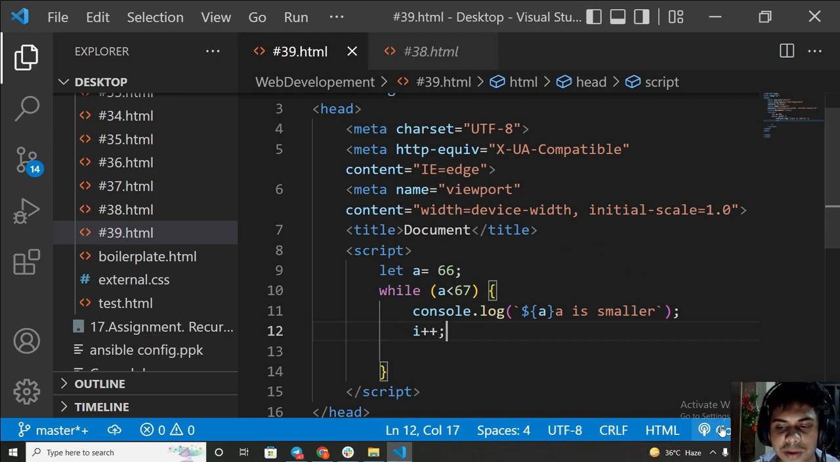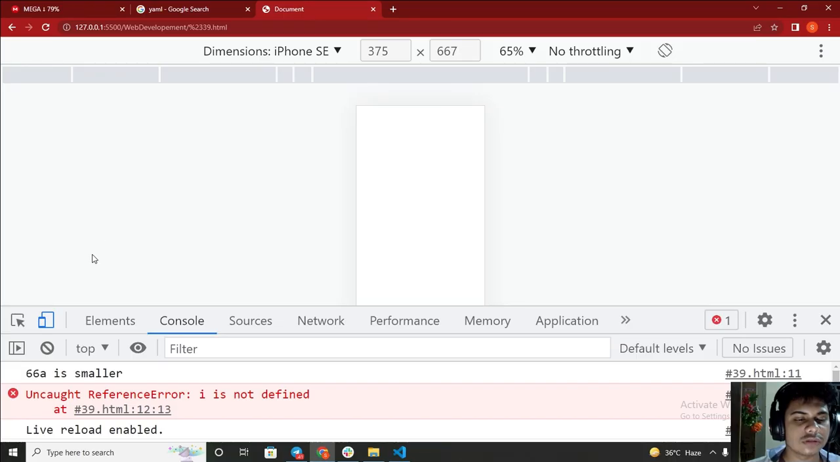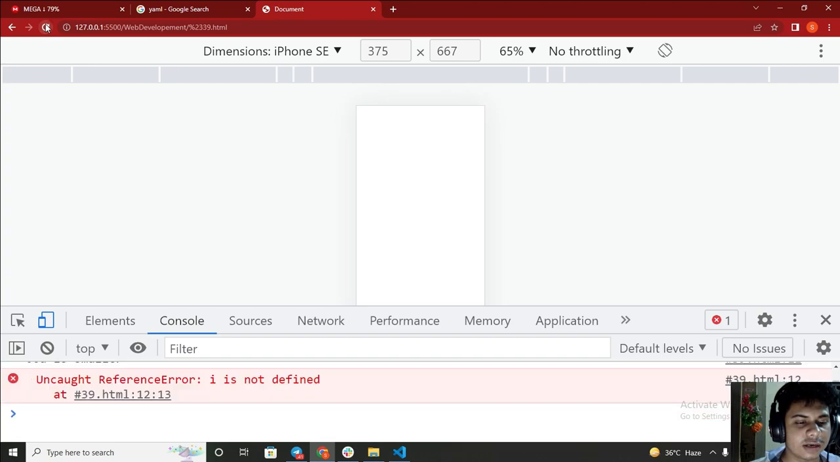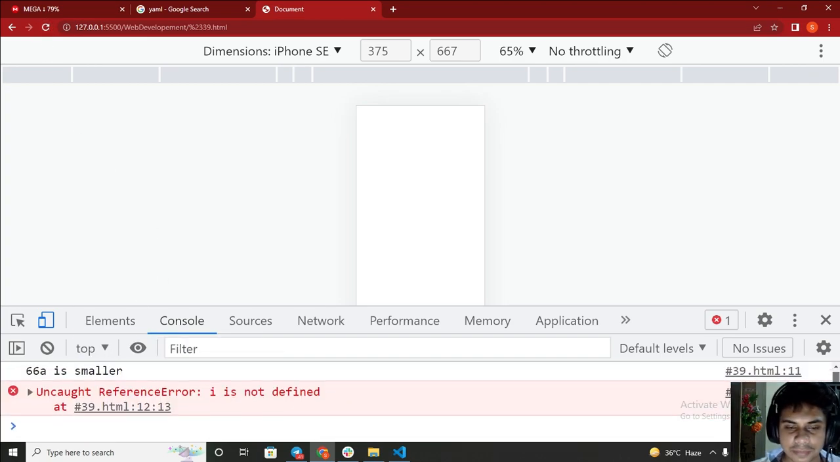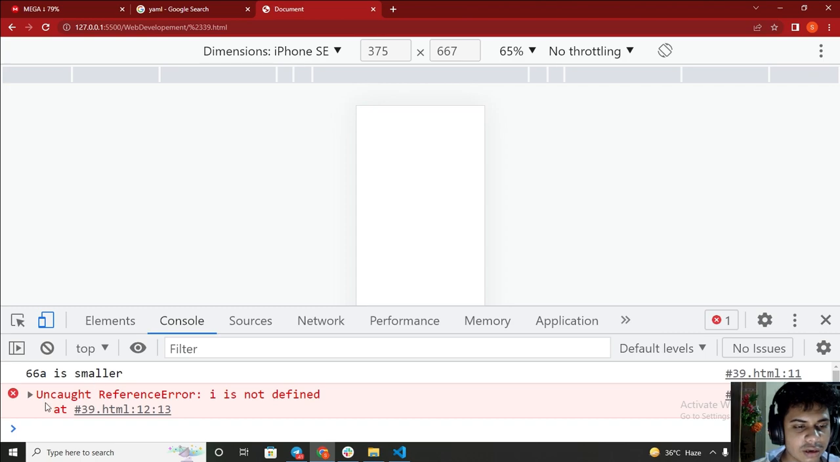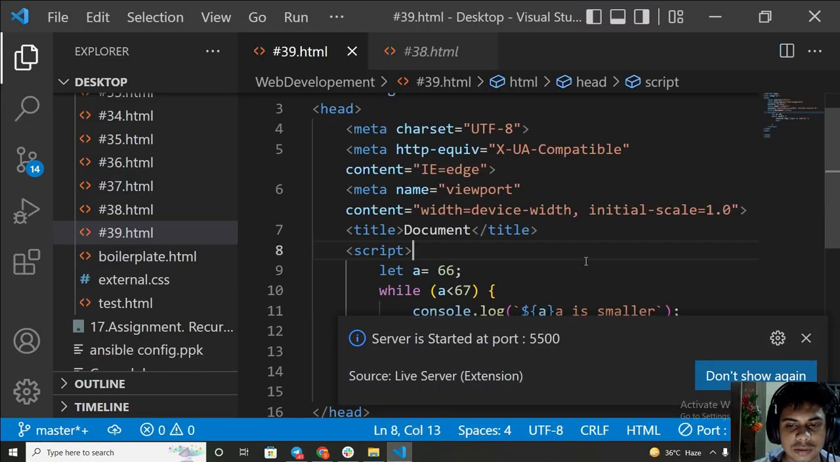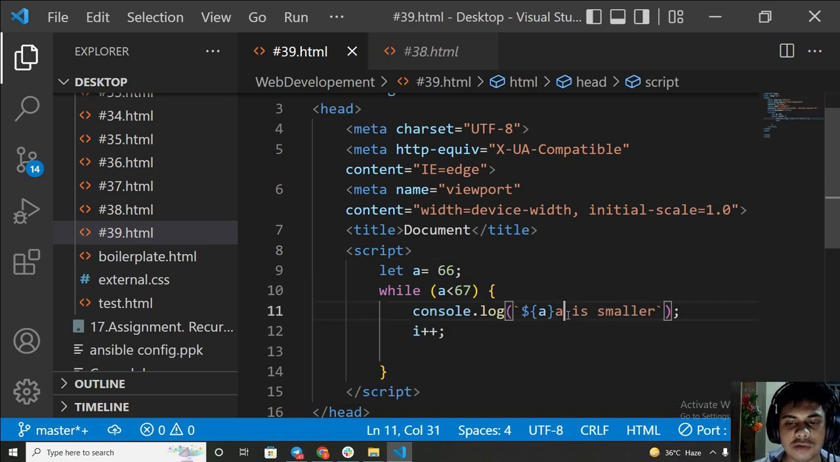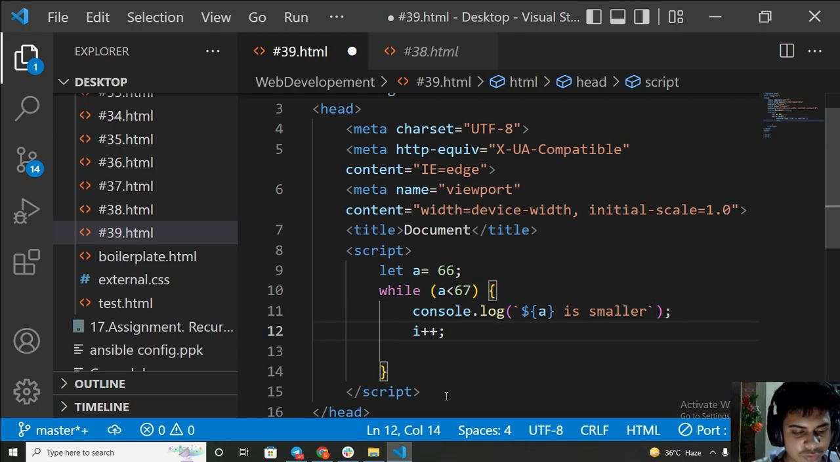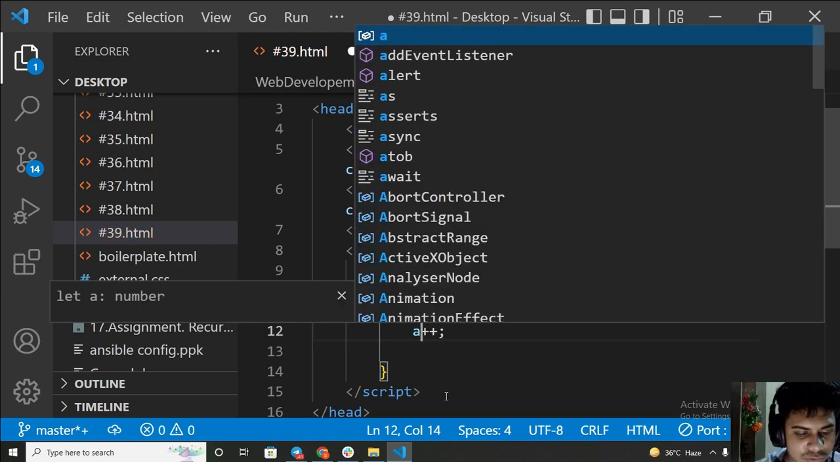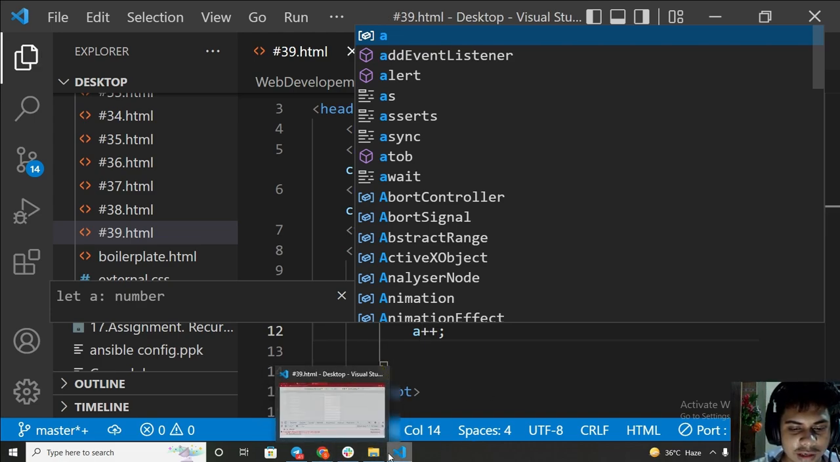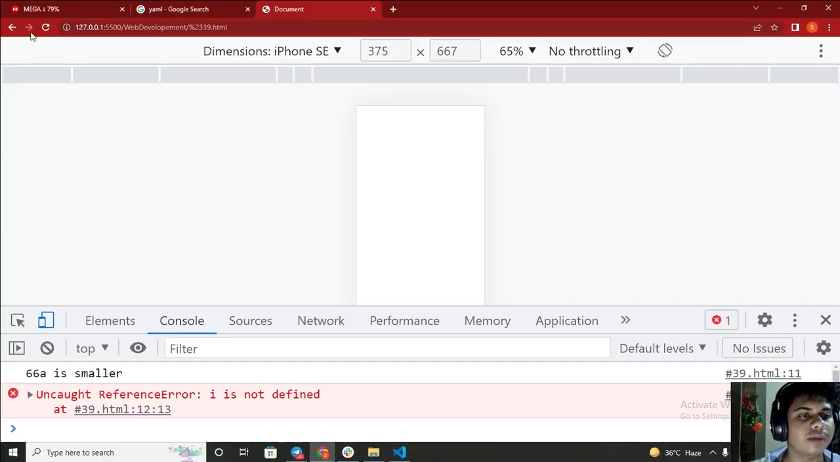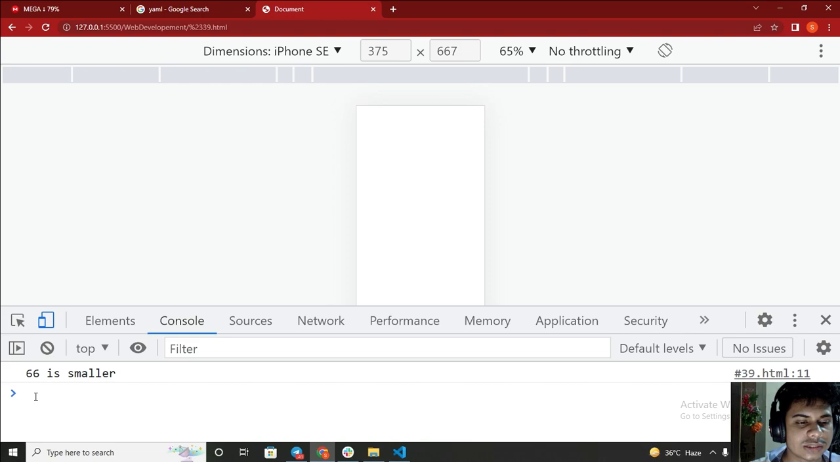So let me first open and see how this is working. Let me remove this error by refreshing it. It is not going. Why? 66 is smaller, yeah, that is true. Let me remove a from here. Yeah, where is my i? Okay, I forgot a plus plus. I think I should do a plus plus. Okay, let me refresh. 66 is smaller, which is true.